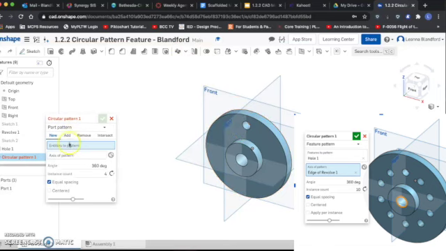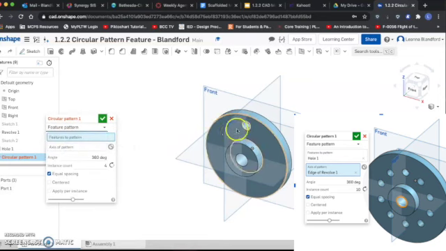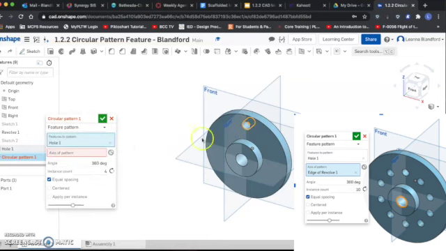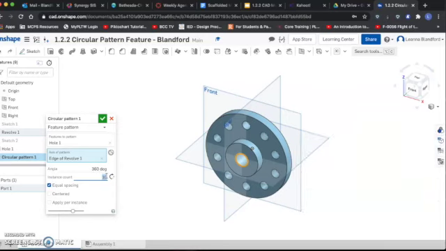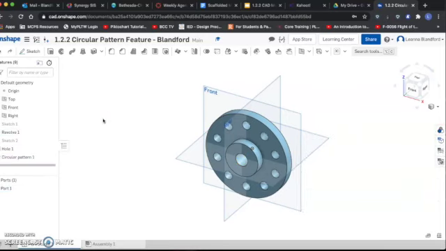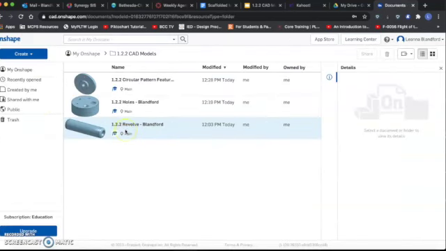And I'm going to change from part pattern to feature pattern. And I'm going to select this circle. And my axis of pattern, I am going to actually choose this circle on the inside. And 360 degrees is completely fine, but I need to change the instance. So I need to know how many of these I need, which is 10. I'm going to hit the enter key. There's all of my holes. I'm going to hit the check mark, and this is complete. So now I can just close my document, and I'm all finished with the circular pattern feature.